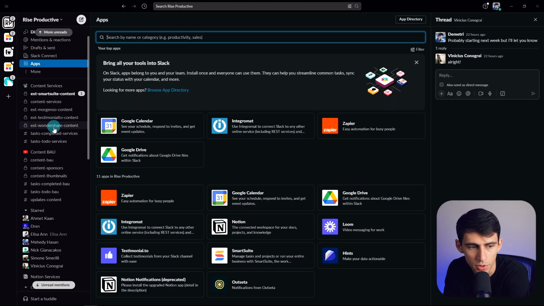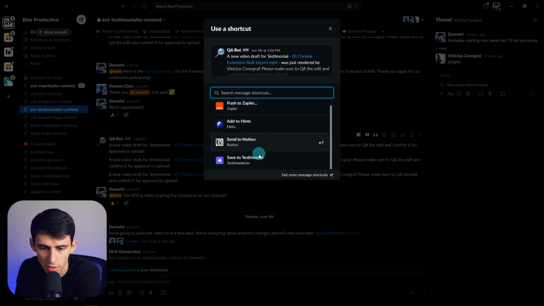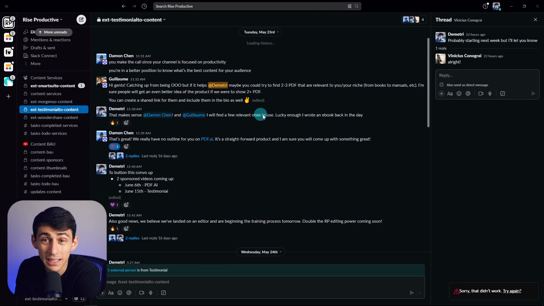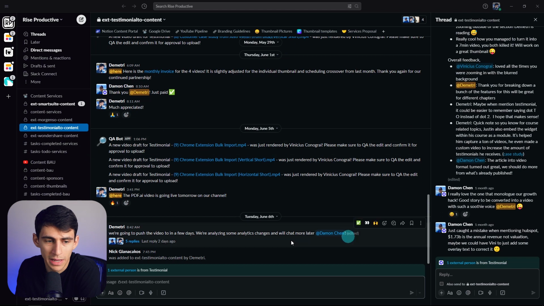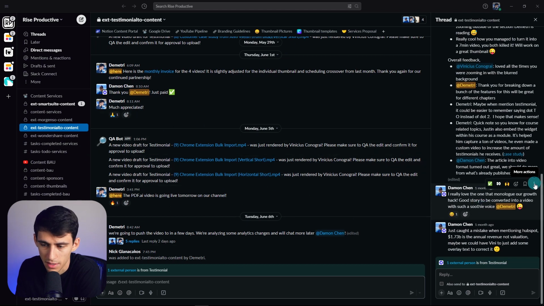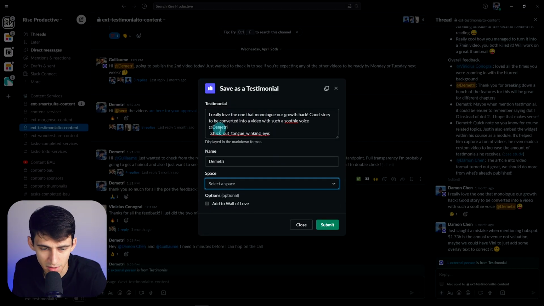Then I can go to any message. And if you see right here, if I press this 3 dots, more message shortcuts, and I press this right here, then I can look for any message that would serve as a testimonial to me and my business. But if I go to a message here, for example, inside of my Slack, press more actions, and then press save to testimonial, you can see Damon talking about my smooth voice. And if I press Dimitri, add to wall of love, and then submit.